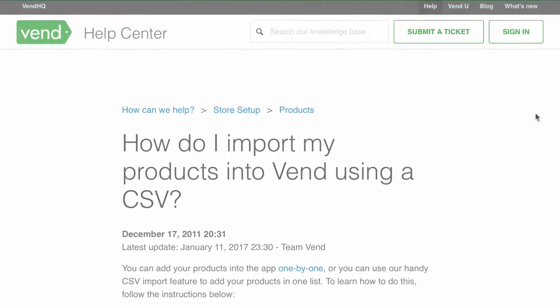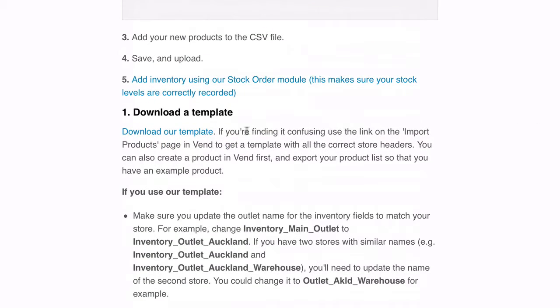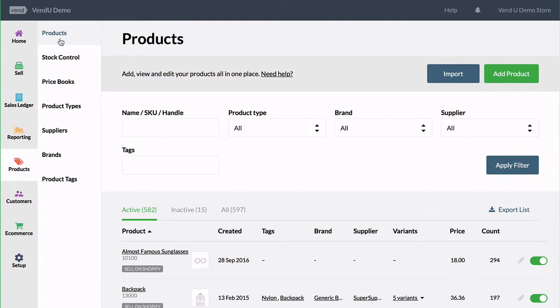To get started, you'll want to download a CSV template from the Help Center. If you already have existing products in your store, you can export your product list out to CSV so you have a template to work with.